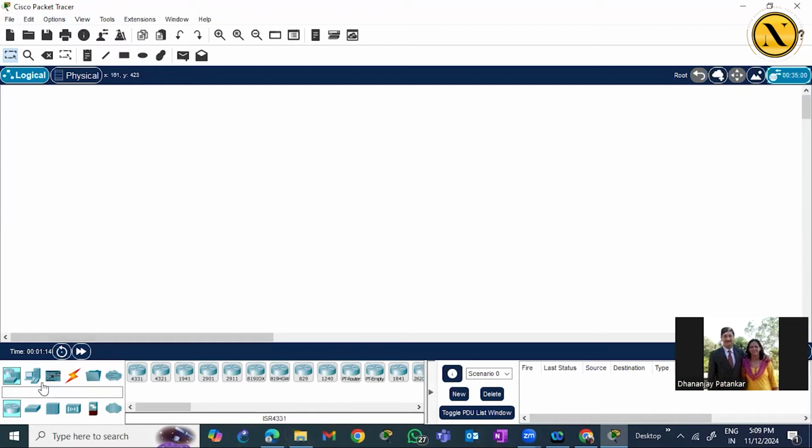Look down below. We have this router shown here, right? So if I just take my cursor here, it says network devices, right? So the first thing selected here is router. This is a switch, right? And we have more devices here.